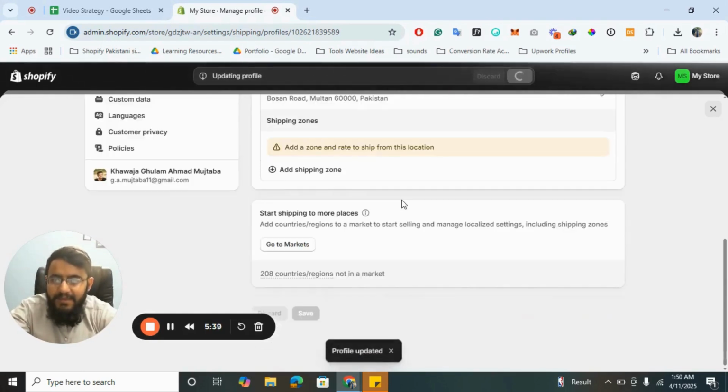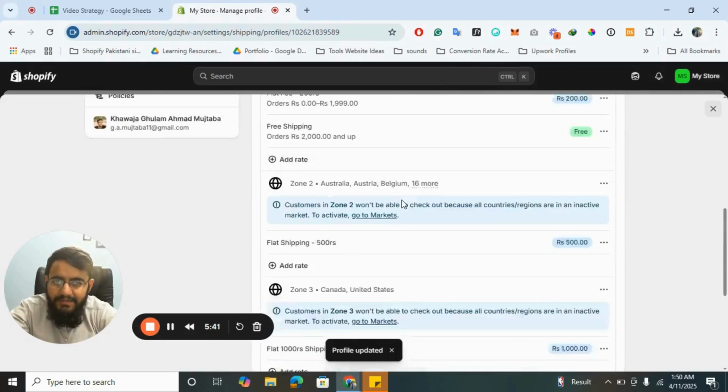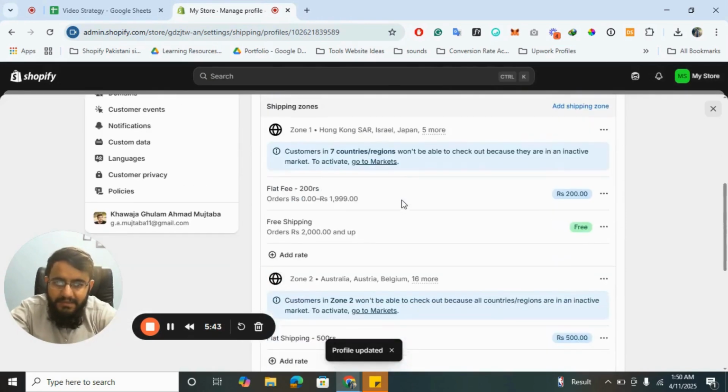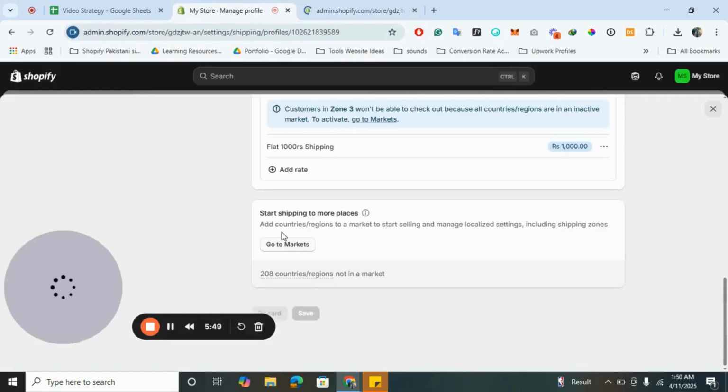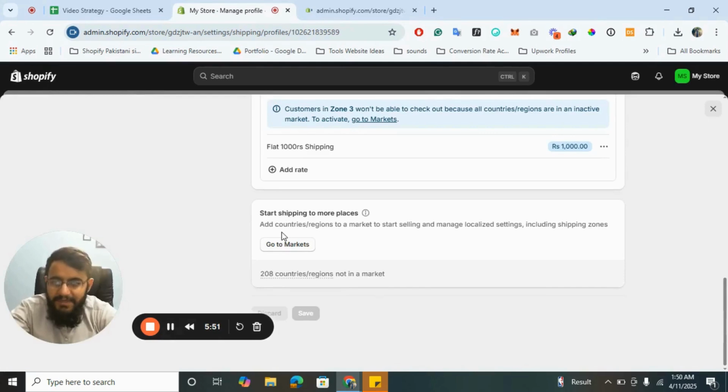We have covered the whole world, but it will not work because we haven't added the markets yet. So you have to enable the market. Once this is done, you have to go to markets and enable them, because currently we have only enabled the Pakistani market. If you have already enabled the market, you won't see this option. So add countries to start selling. 208 countries are not in a market.